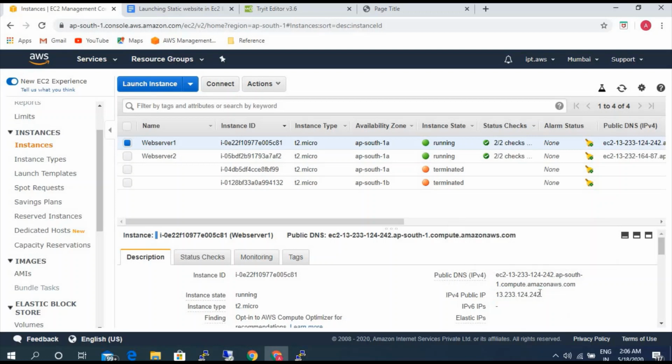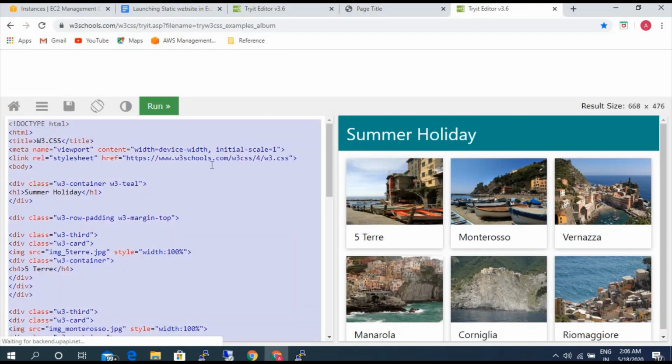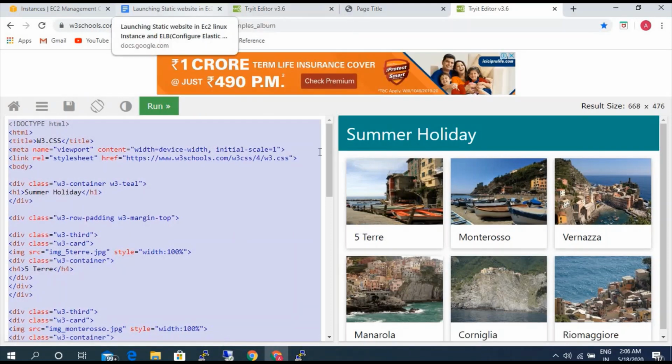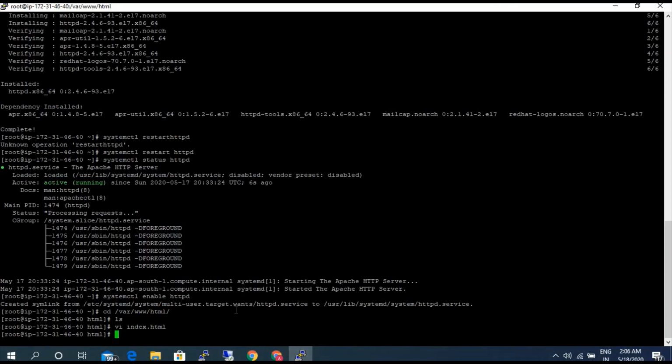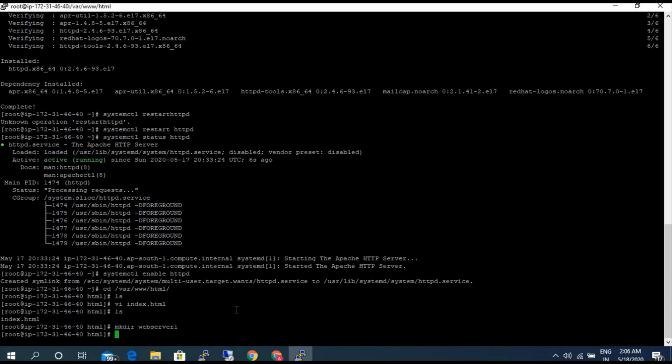Okay, so let me also create a second page for this static website. I'm just copying this, and going back to the server. If you see, there is only index.html, so I'm just going to create a directory. The name of the directory is webserver1, and vi index.html.